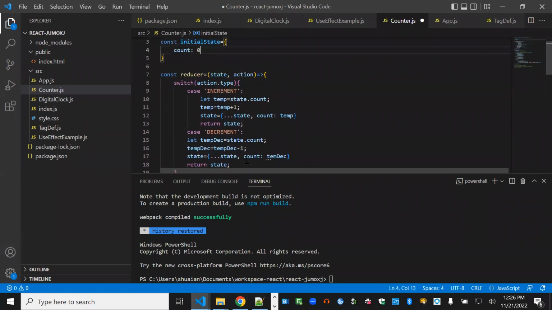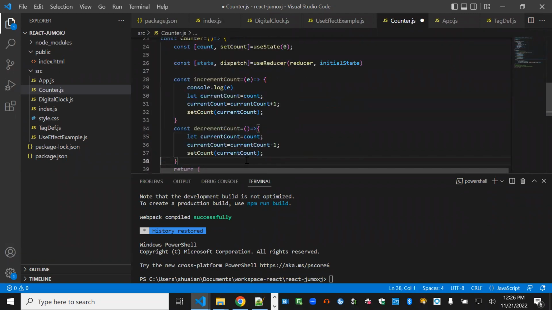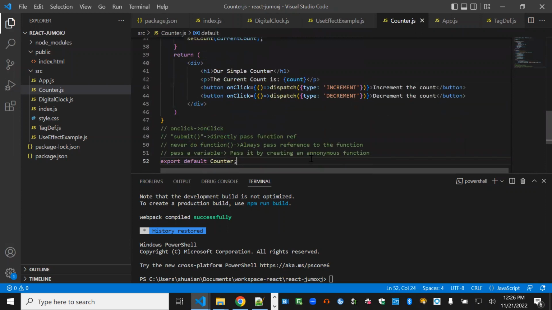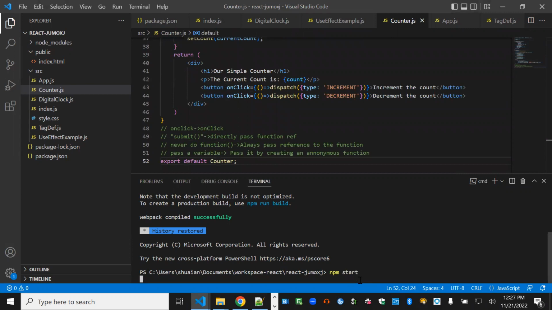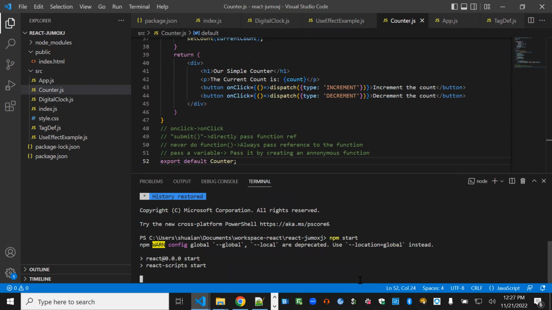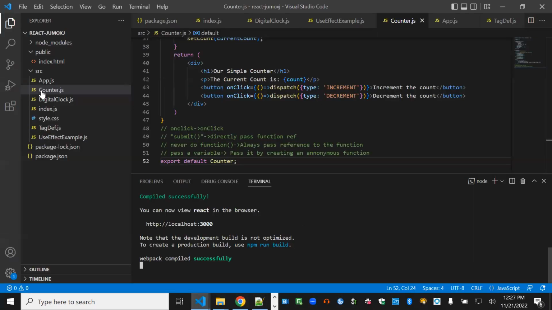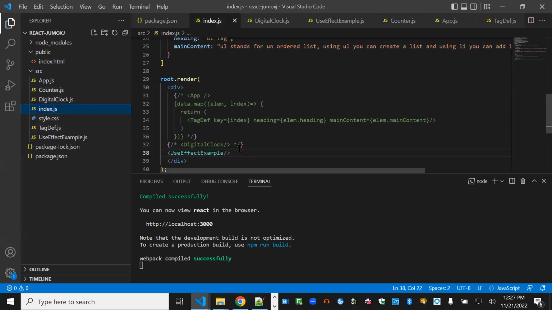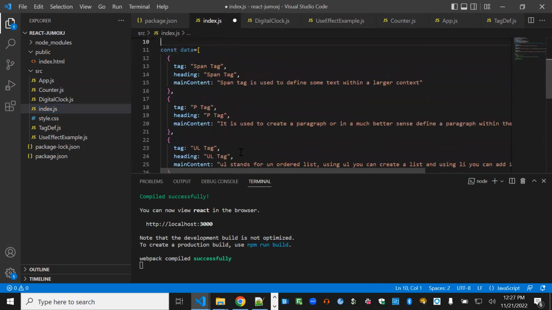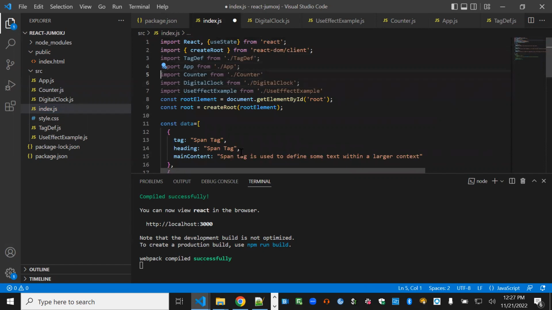So our reducer is now defined. So it knows what needs to be done, and our initial state is also defined. So I think everything is good now. You can go ahead and run and see if this works. Okay, I think we haven't changed this. In the index.js, we need to put the counter. Where was the counter?